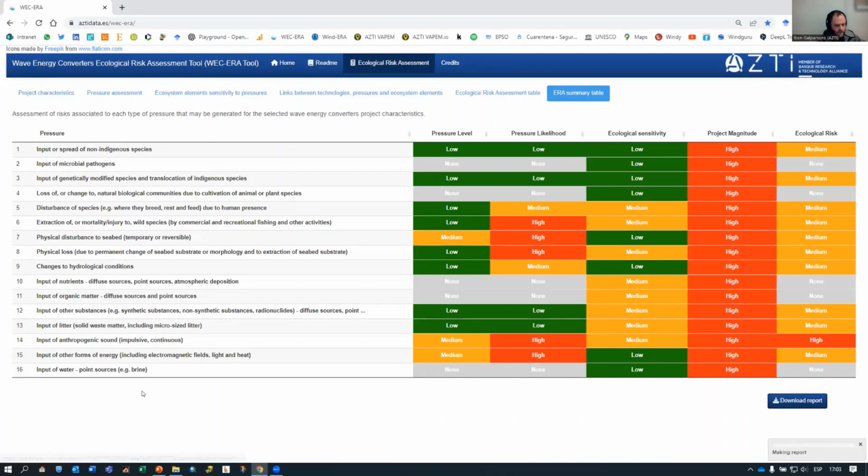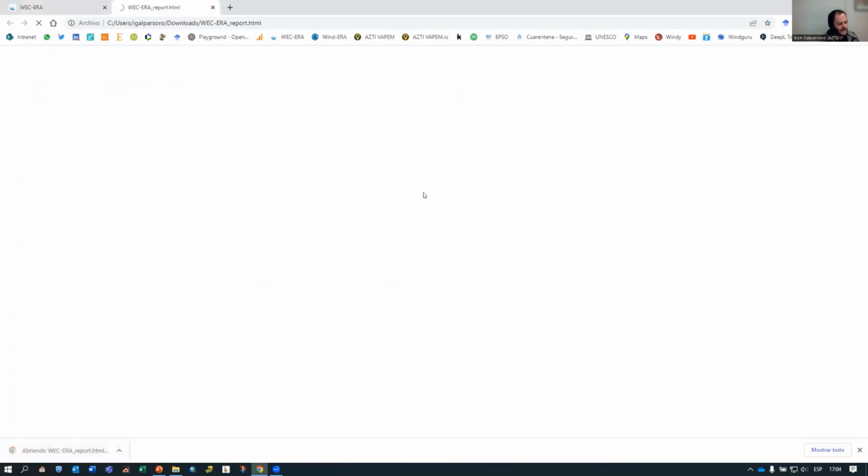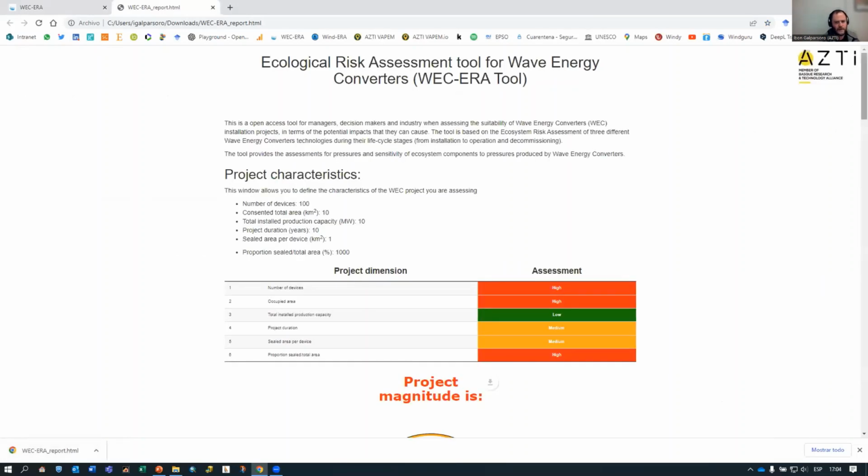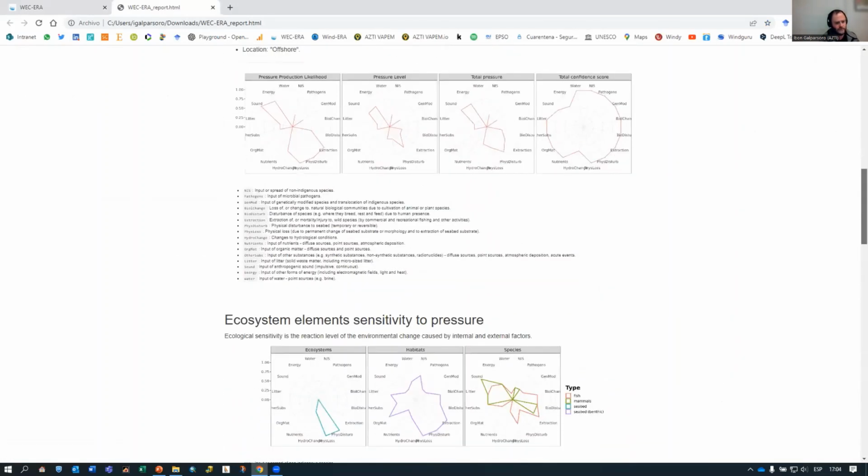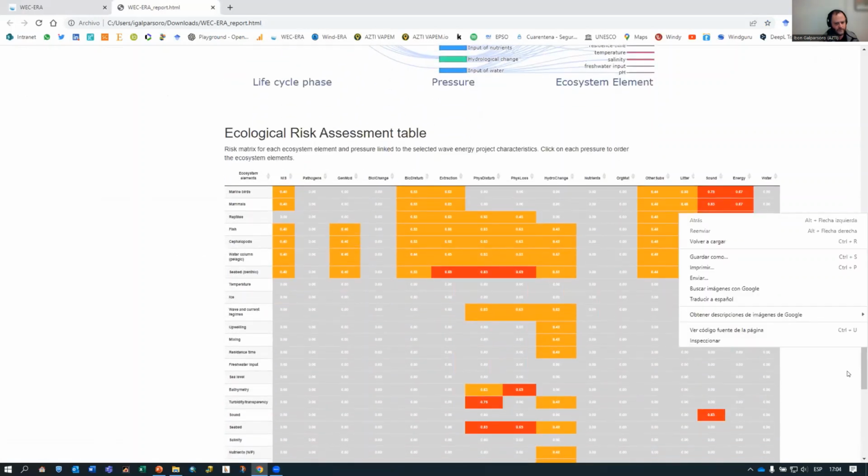I don't know if this is going to work now, but it takes a little bit of time. But finally, the user can get a final report of the whole process. It's like a fact sheet with all the information that we have. Okay, here it is. So the user can see a report of all the information that we have gone through in the process.